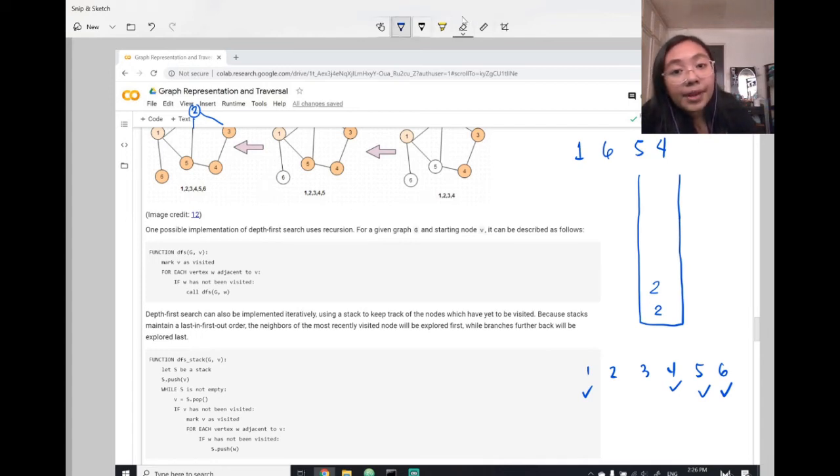Okay? We pop 3. And then we haven't visited 3 yet. We mark it as visited. And then what are the nodes adjacent to 3? So that's 2 and 4. What has not yet been visited? So at this point, only 2. So we push 2 into the stack. And then we've ended that iteration.